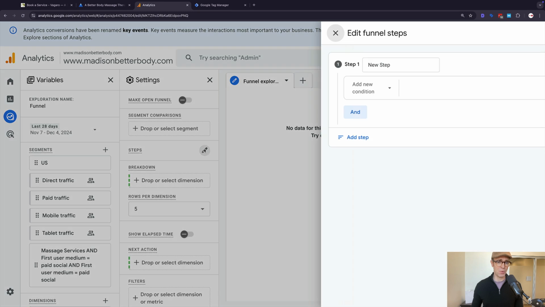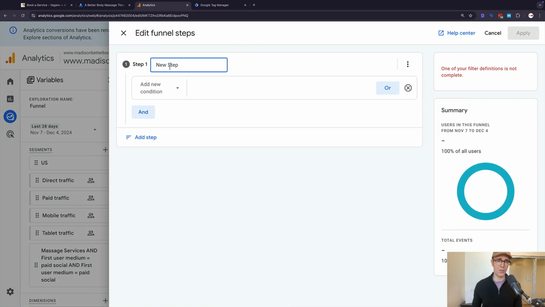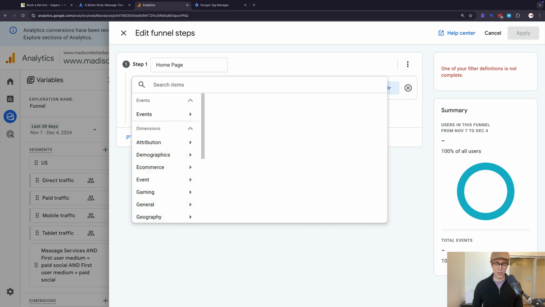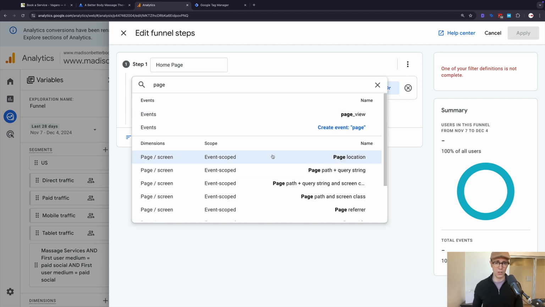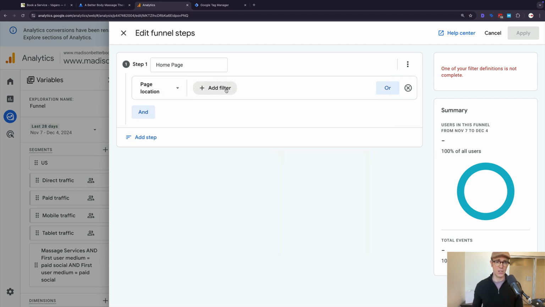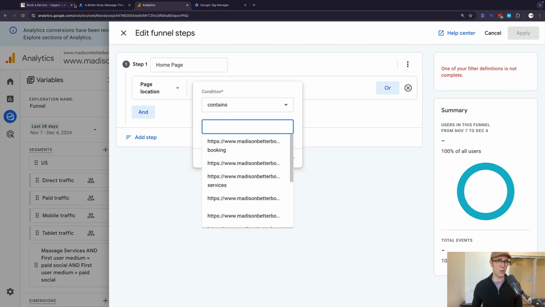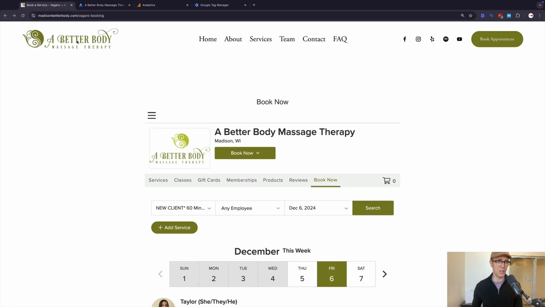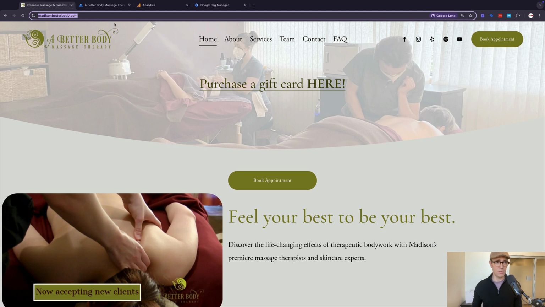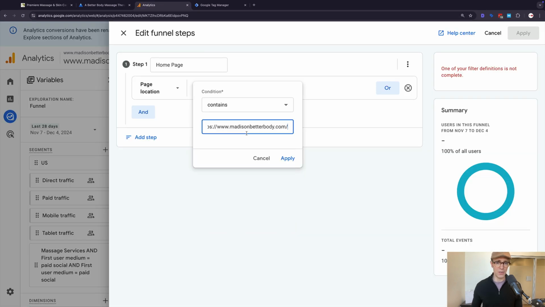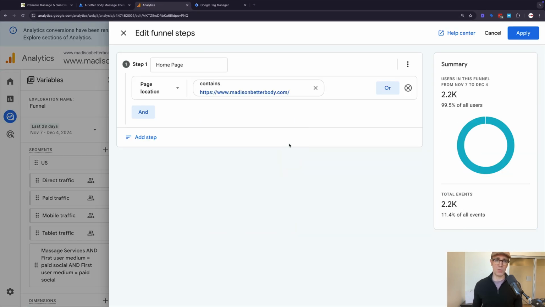And then on the steps, basically, let's check it out from the home page. So we'll call this home page, right? And we can add a new condition. We can just do page location. That looks pretty good. Contains. And then let's just do the home page. So I'm going to go back here in just a minute. Let's go back to their home page. There we go. Grab that URL and put that in right here. Great. I'll apply that. So that's the step.